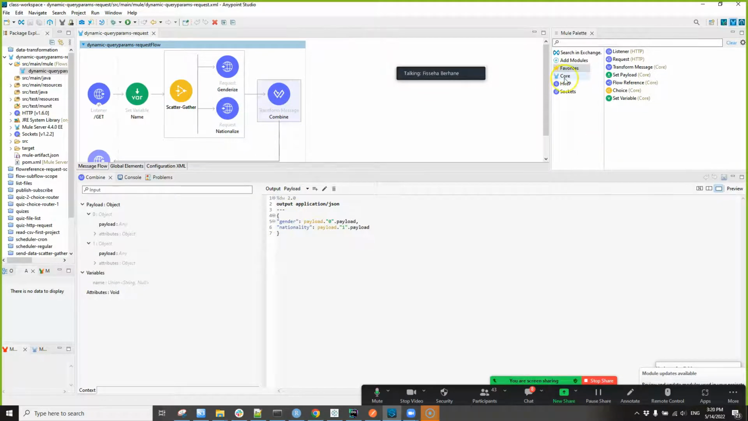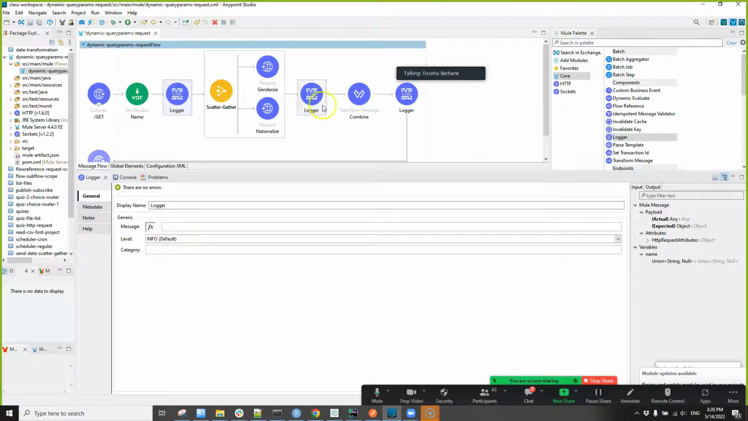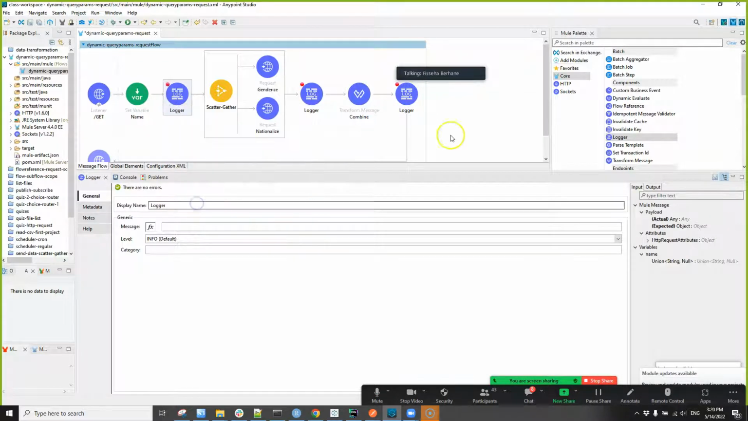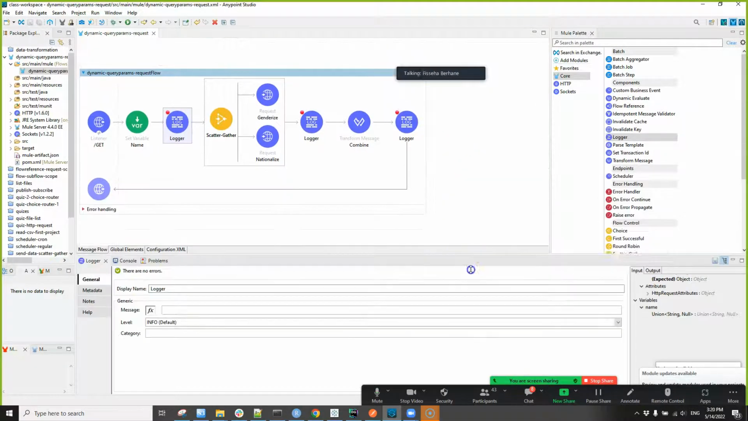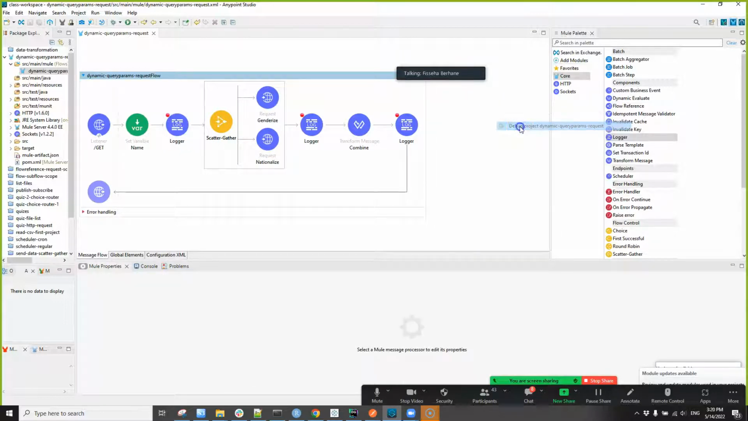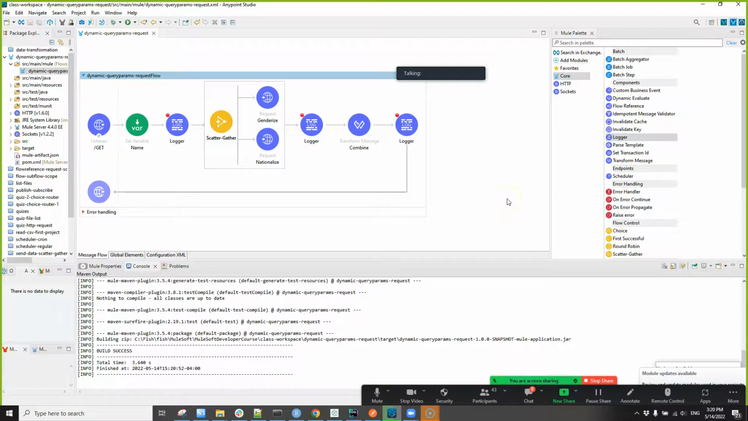We can add a debugger to understand this concept. We have seen it before, but it doesn't hurt if we practice more here. Let me add loggers here and here, and also here. Then we'll understand it quickly. So add a breakpoint, save it. Okay, so debug.